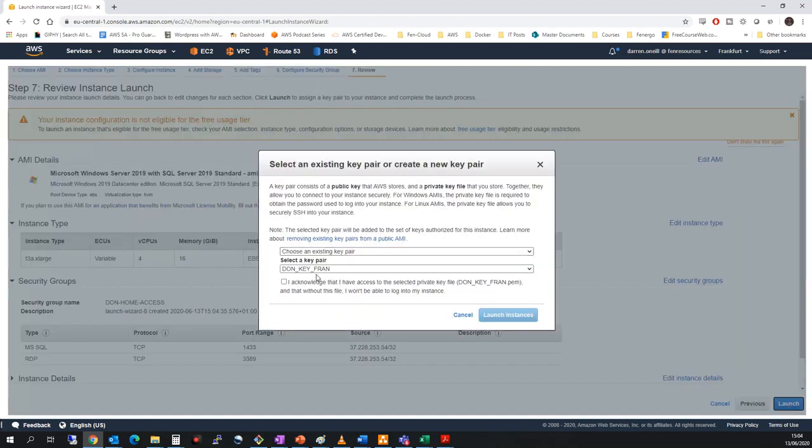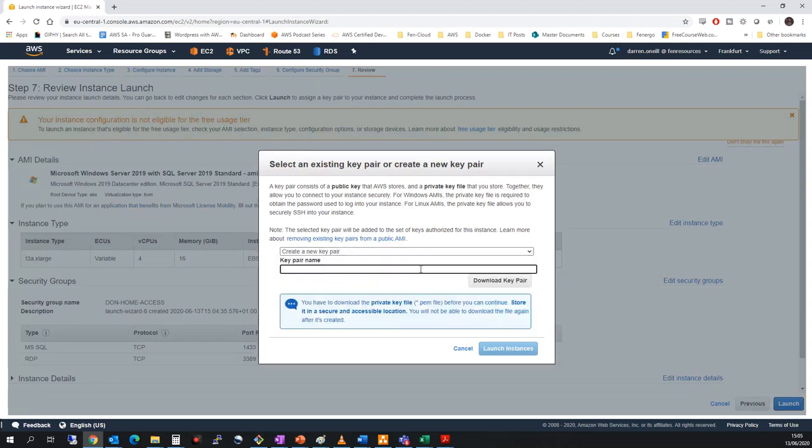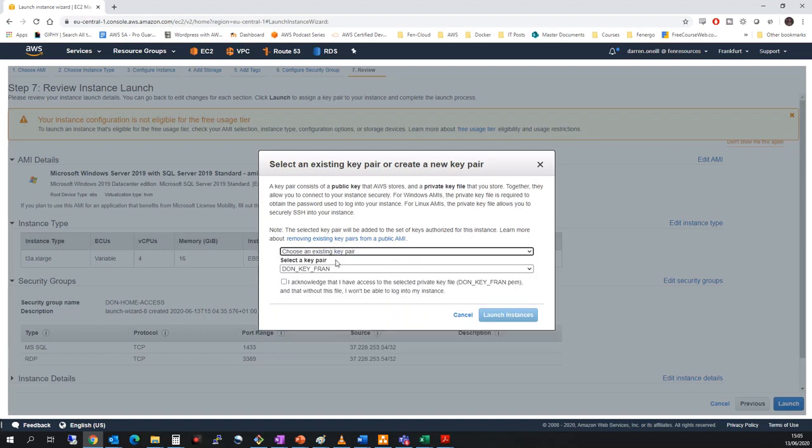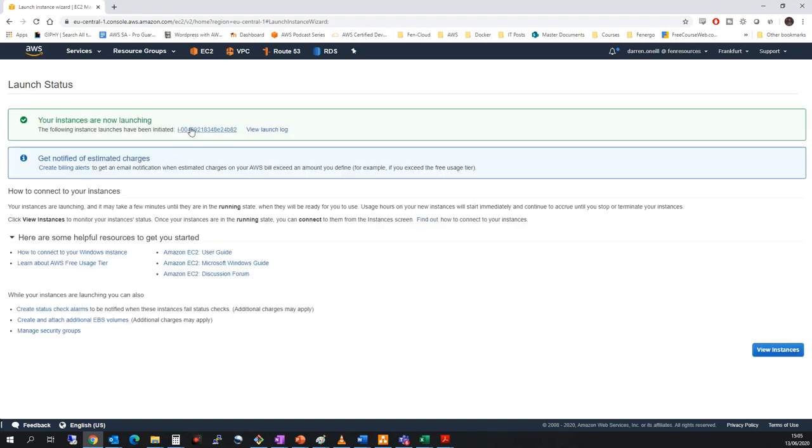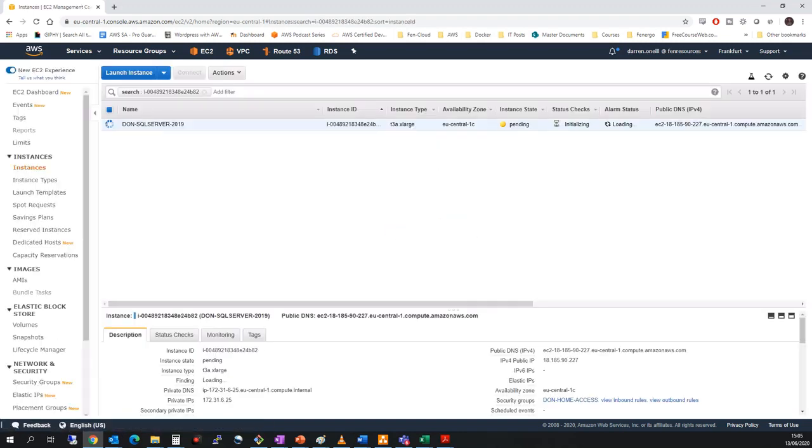Now, if you don't have a key, you can create one, but what I'm going to do is choose an existing key pair because I have one here. But if you want to create one, just come down and click create and give it a name, and then you have your key pair. But for me, I have this key, so I acknowledge that I have it. I'm going to click launch instance. Okay, so we can see this will begin to launch here now. So what I'll do is I'll pause the video while this is booting up.